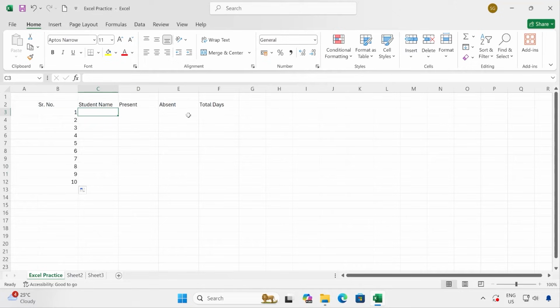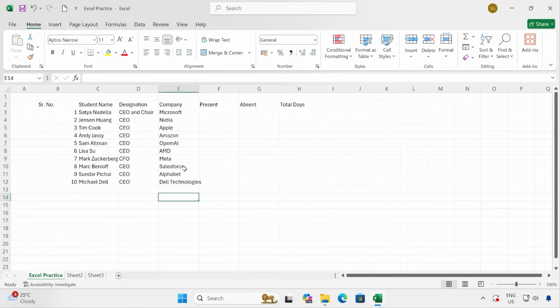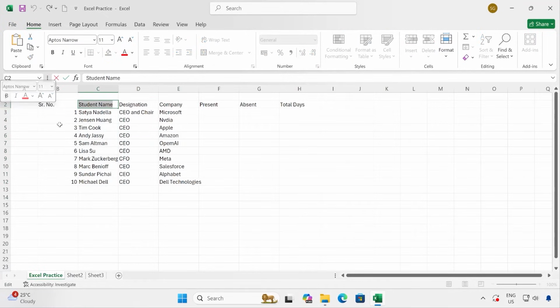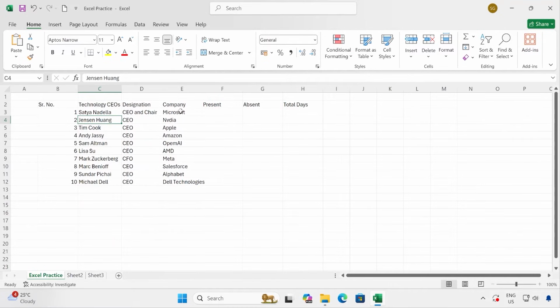Now here we have the student names, so let me quickly type some student names here. Now guys, as you see, I have entered some of the information. So what exactly have I done here? I have entered all the serial numbers, then our student name. Let me change this name to something else. Instead of student, we'll just say technologies CEO. Okay, now this looks better.